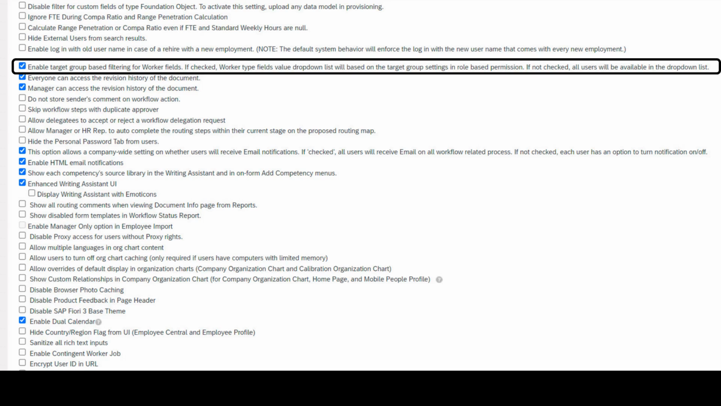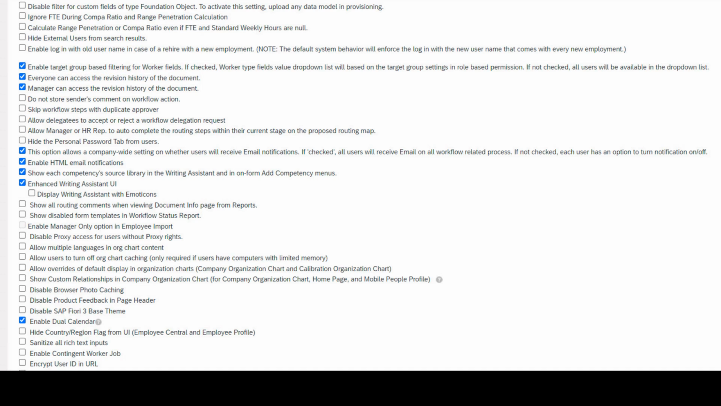Enable target group based filtering for worker fields. Yes, that is a mouthful. So what is this getting at? What are worker fields? Worker fields are things like a supervisor field, for example, on the employee's record. This is basically saying, do you want to make it so that people can only choose values for worker fields based off of the security that you have set up in the system? So in other words, are you going to full wide open access so that people can choose whomever, or is this going to be limited down to just the people that the given user is permissioned for?